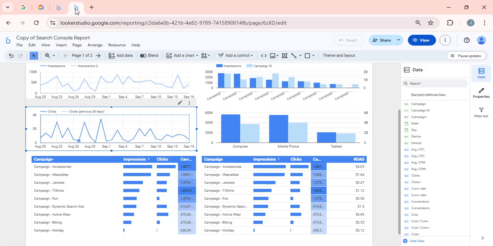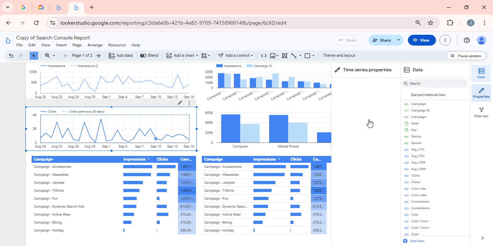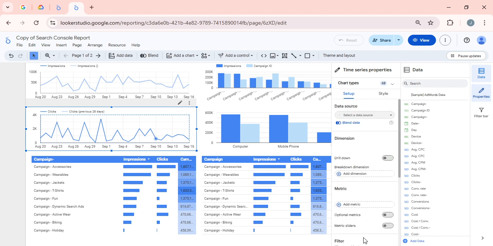On the right-hand side of your screen, you'll see several tabs. Make sure the Setup tab is selected. This tab provides all the necessary settings to adjust and personalize your data reports effectively. Scroll down within this tab until you reach the Filter section. Here, you'll spot an option to add a filter. Click on Add a Filter, which will begin our customization process.